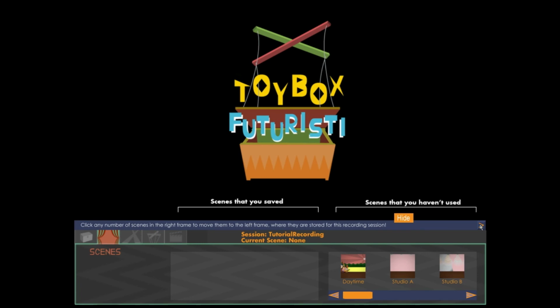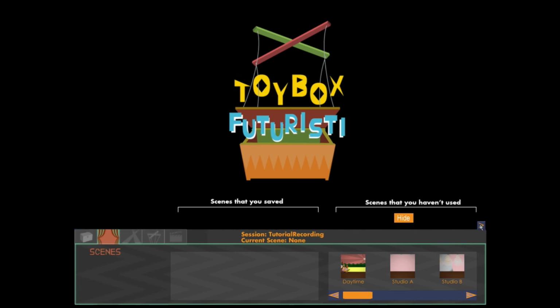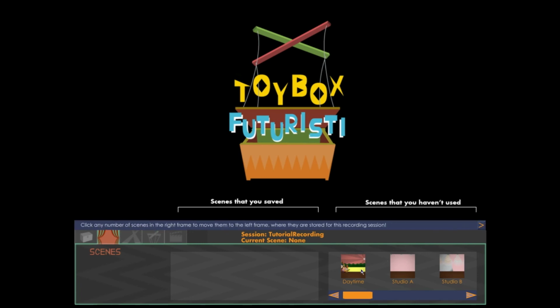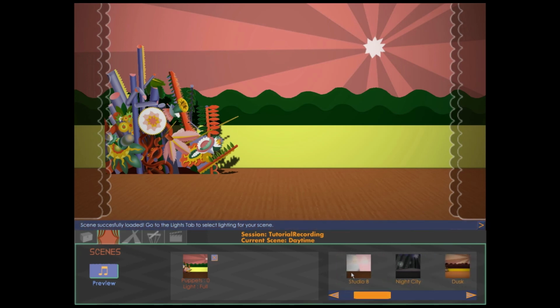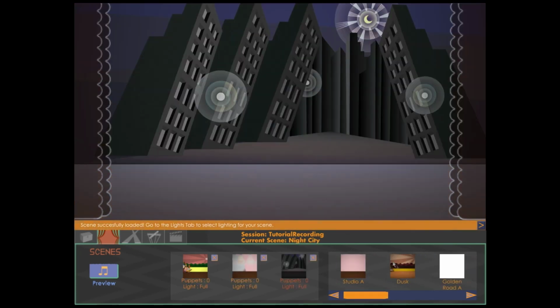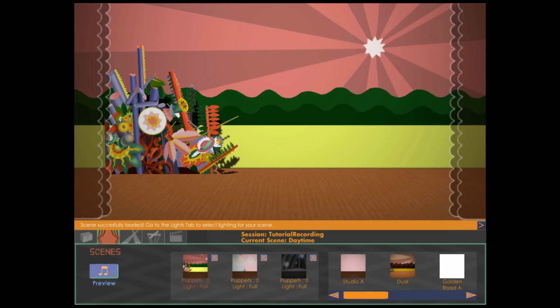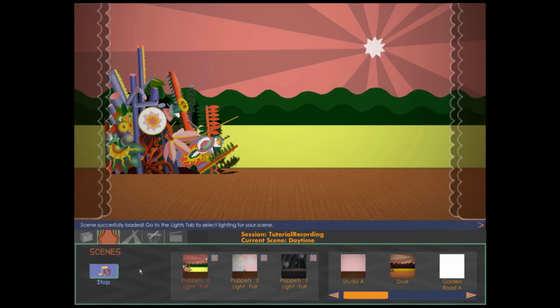You can see this bar is flashing right here. This is the hint bar, and I can show it or hide it, and it will tell me what the next step should be on my process. I can choose from the different scenes the one I want. I can preview the music for the scene in advance to make sure it's the music that I really want.